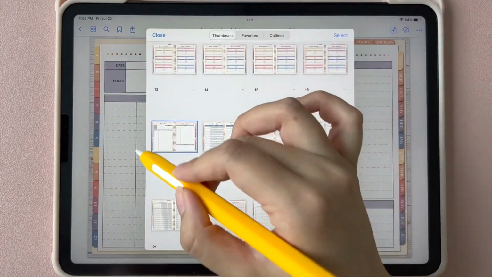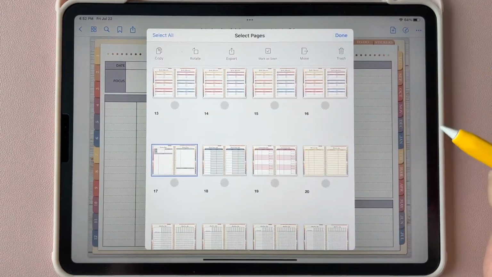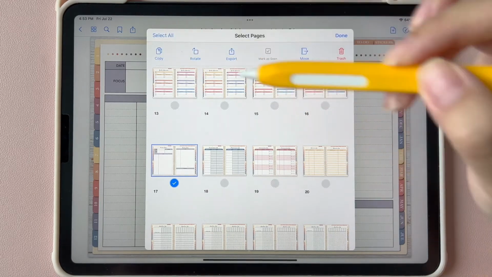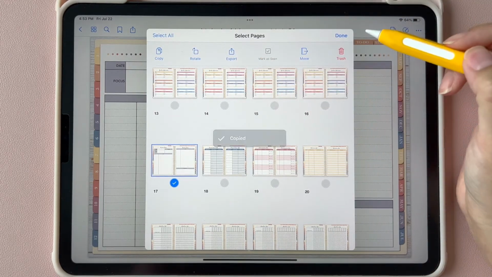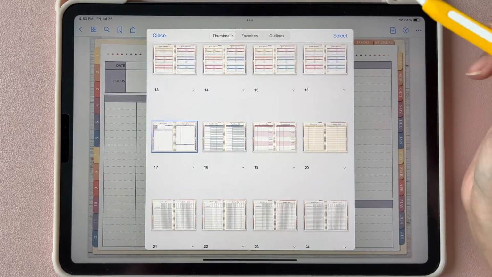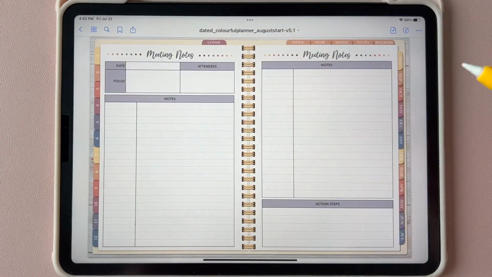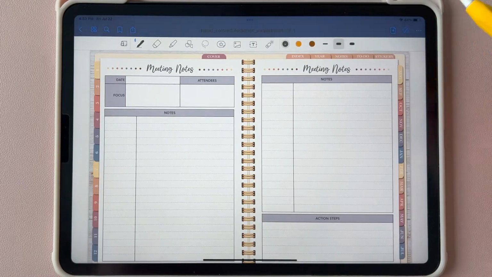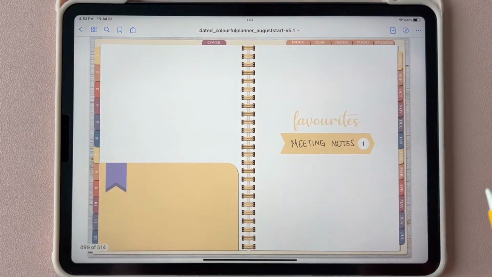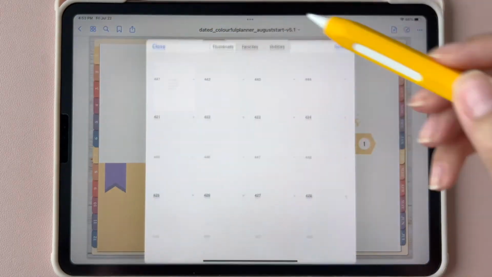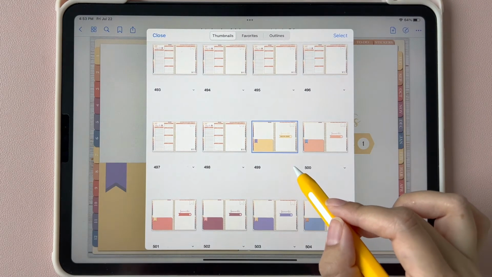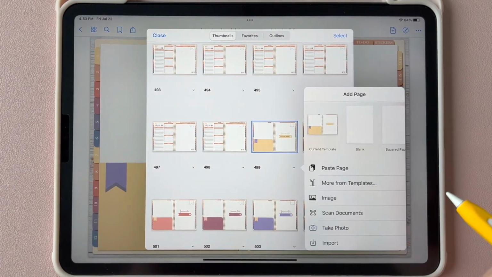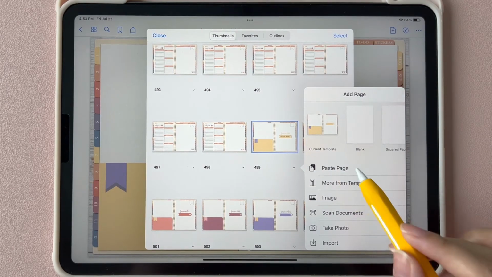So I'm gonna find the meeting note template, click select. So I'm gonna click on the meeting note template and click copy. It's gonna say copied. I'm gonna click done. So I've just copied my template. I'm gonna put it behind the divider. So here's a divider. I'm gonna click on these 4 squares again. I'm gonna click the down arrow here, and I'm gonna click add page after. And then I'm gonna click paste page.